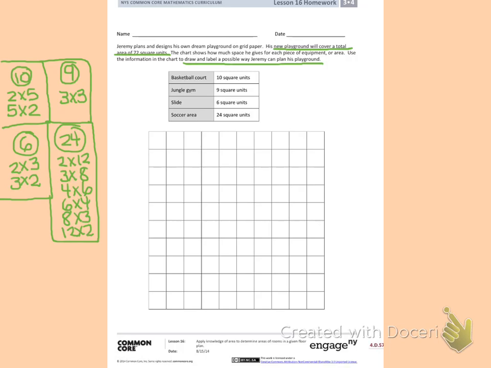Now let's look at the dimensions that are on this grid. There are 1, 2, 3, 4, 5, 6, 7, 8, 9, 10 rows, and 1, 2, 3, 4, 5, 6, 7, 8, 9, 10 columns. So you can't go and put anything with a dimension that's larger than 10.